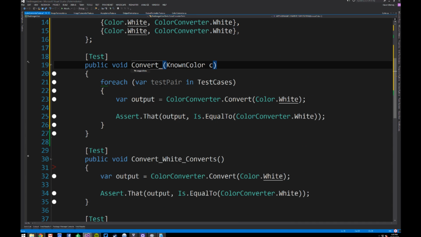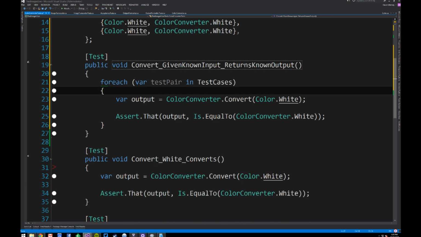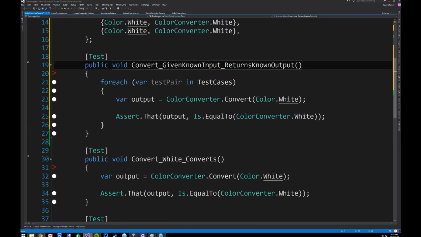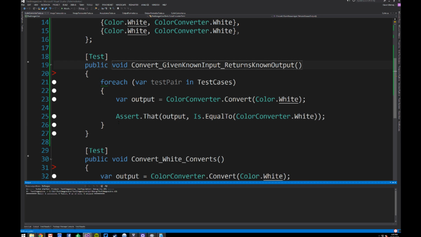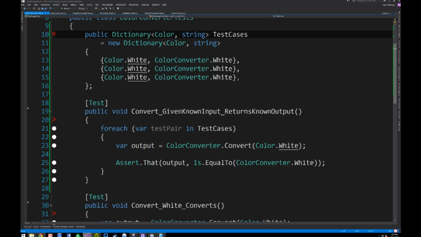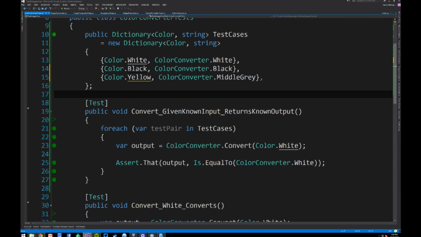And we want to say convert given known input returns known output. I mean, really super cheap. Super meta. It's interesting. Everything is broken. Is that the build failing? No, this is failing. Alright, oh. Yes, because it's a dictionary, so black goes to black, yellow goes to middle grey. Yep. And here we go.